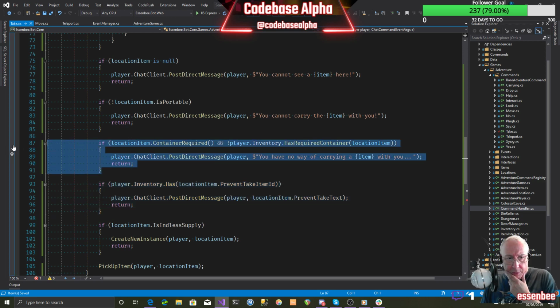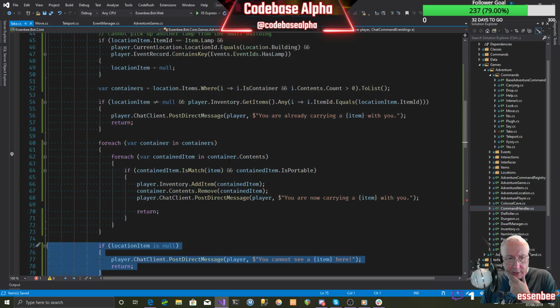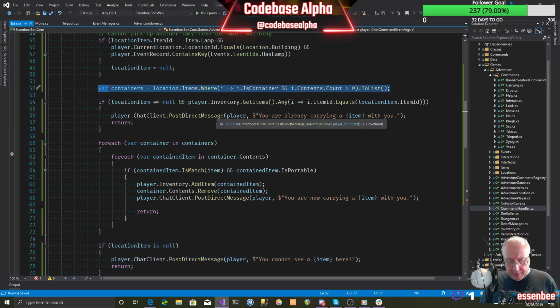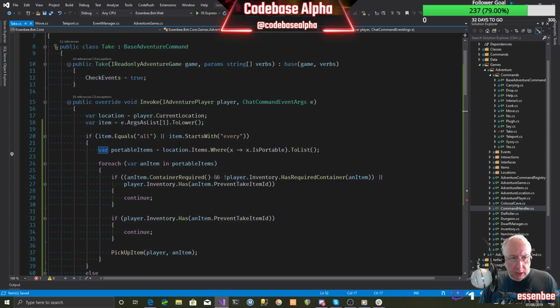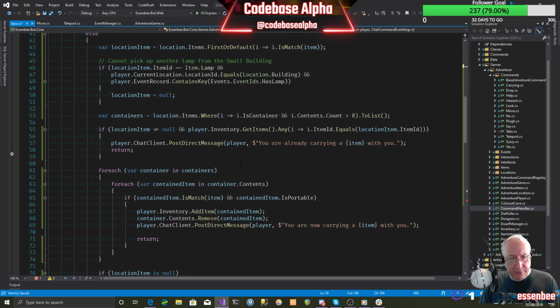We've done that bit. We already know it's not portable. It is portable. We know it's not null because we checked for that. So it's just this container business. So let's grab this bit of code, and I think we can move that above there.